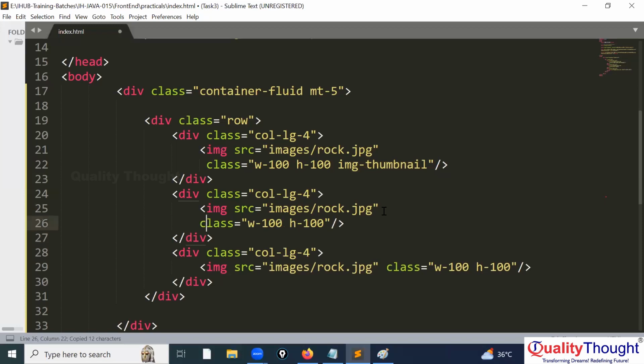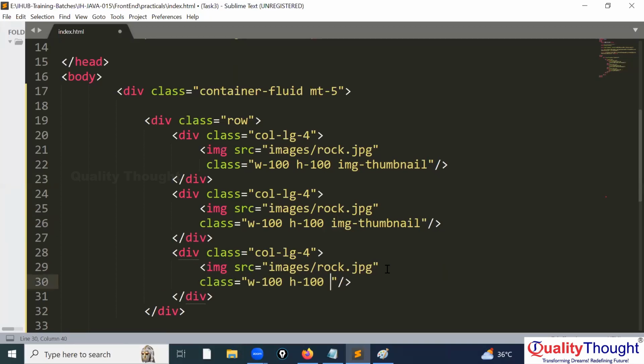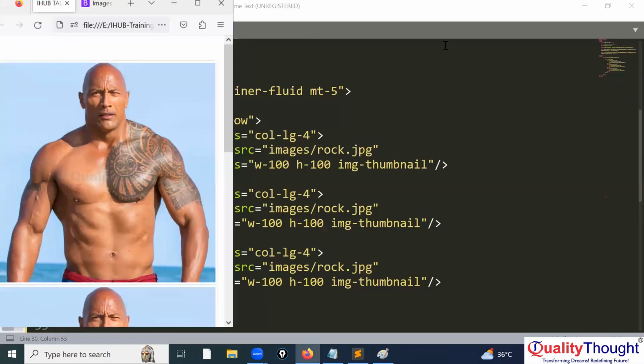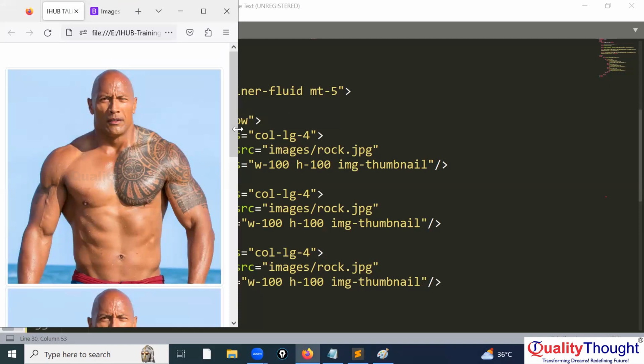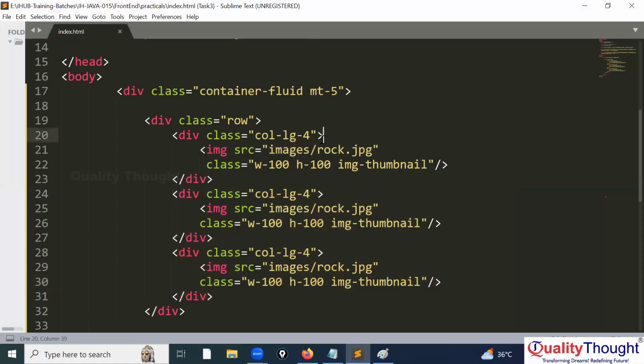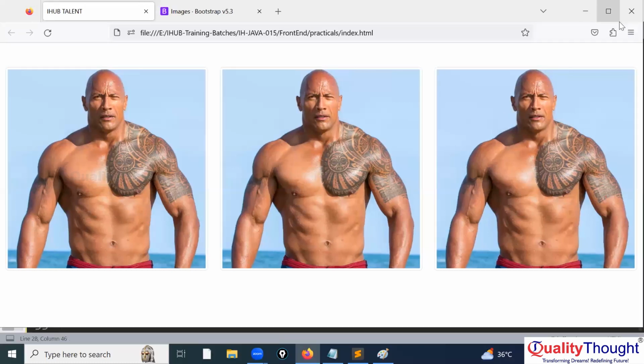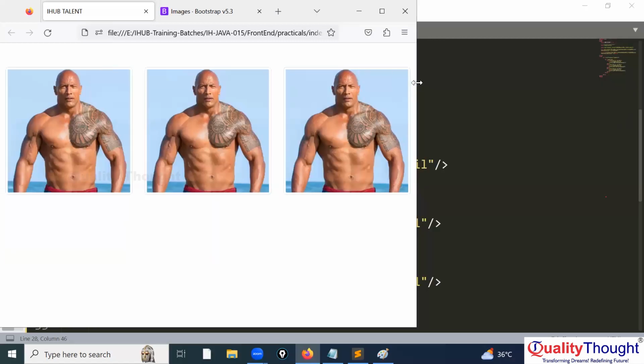Copy. IMG. Refresh. So now you focus. Whenever we do this, up to large it is okay. But when it comes to medium, small, extra small, a problem is coming. So for the column, for medium also I'm telling 4 only. For medium also small. Refresh. And see this, for medium also how much is coming? 4. But tell me, whenever it is going to small, 12.